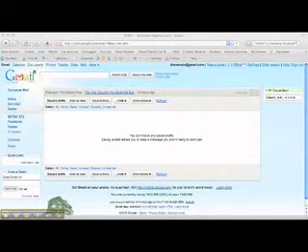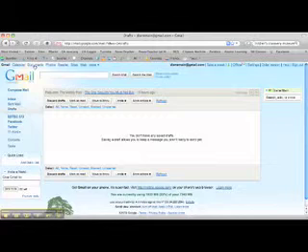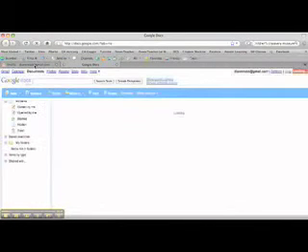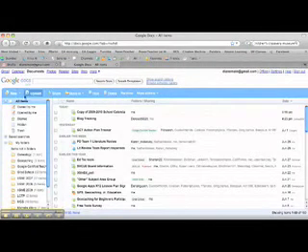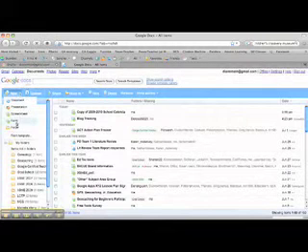So I'm logged into my Gmail and I click up here on Documents. You'll see that I've got lots of different documents. I'm going to go to New, Form.